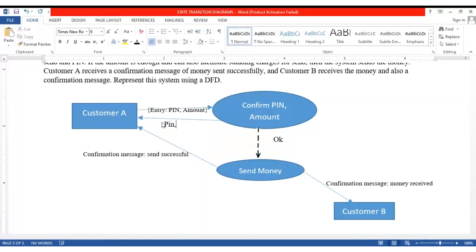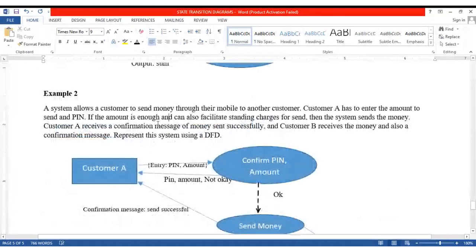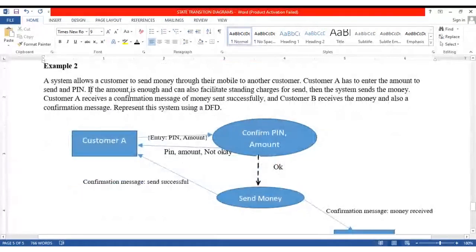For the PIN amount, okay. Of course, we are not given that in the question. So I think I have to introduce it because it is not given in the question.